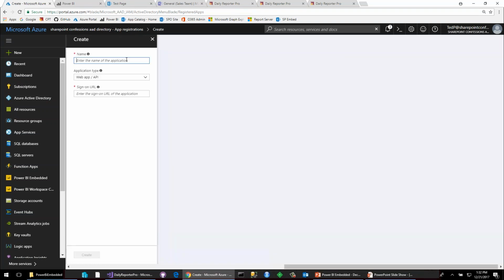So what is going to be the name? Ted's Thursday app. When I create my app, I either create it as a web API or native. Unfortunately, for Power BI third-party embedding, they don't support registering your application as a web app, which kind of lowers the security bar for what we're able to secure inside there. So I'm going to set this as native.